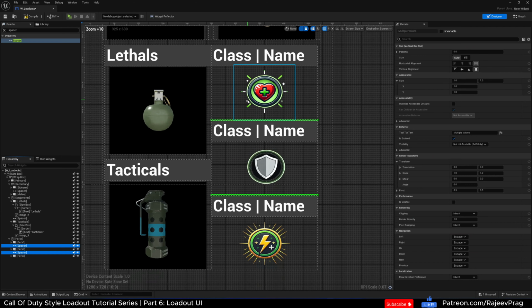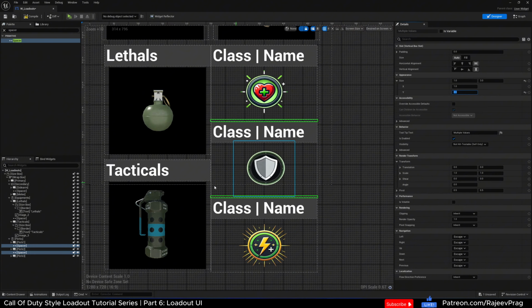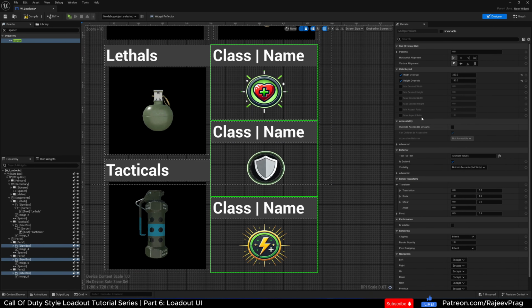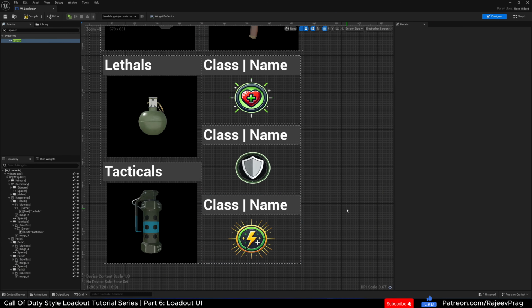Now we want to make sure that these spacers and these 3 perk classes total the height of the lethals, tacticals, and the spacer in between, which is 450. So the spacers, I'm going to make it 3 on the y-axis, so that gives it that little gap. And then I'm going to select the size boxes of all of these 3 perks. And then instead of being 150, I'm going to make this a total of 148. And that will align it very nicely.